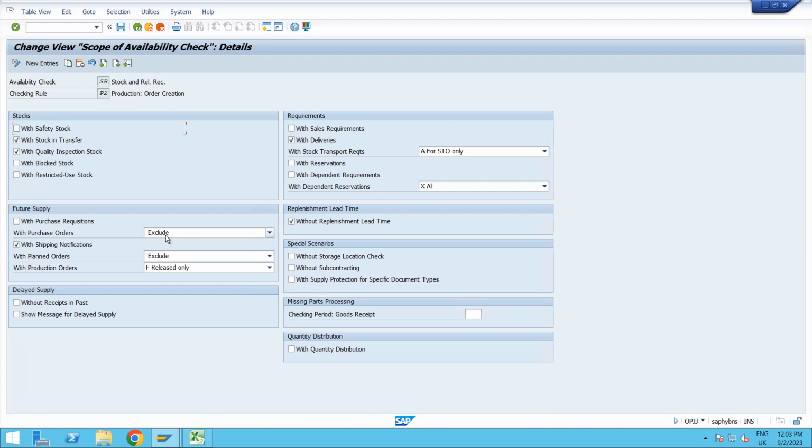You're considering deliveries in the future, but no sales requirement. Again, don't take this as a reference. These particular settings, you should not take as a reference. But here you have to understand each and every field: safety stock, stock in transfer, quality inspection, purchase requisition. You have to go through everything and see how it is applicable to the business.